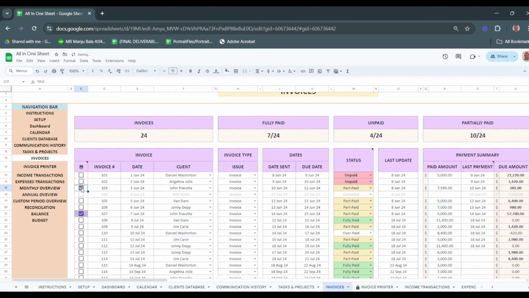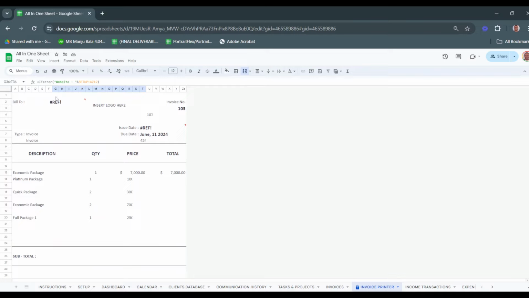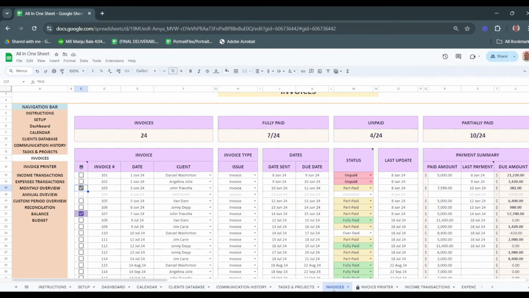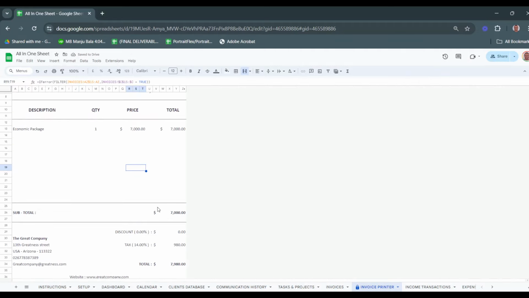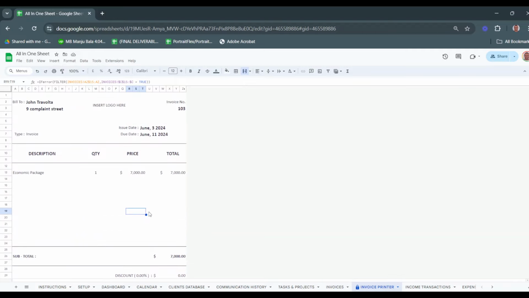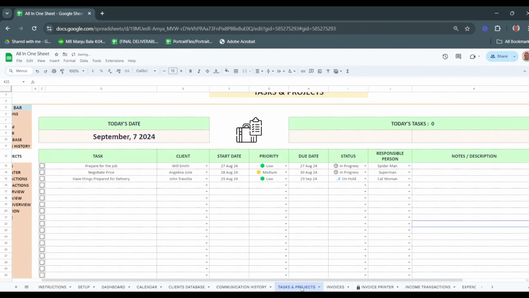Note here, if I choose, for example, this, and go back to the invoices printer, you will find the invoices printer giving you a reference value here, and it got confused. It's just giving you wrong numbers in wrong places, because again, if you want to choose this, then you have to remove this one and go to the invoices printer to find your invoice automatically populated here, so that you can print it to your client. So remember, only choose one invoice to be sent to the invoices printer. Okay, moving on to the tasks and projects.